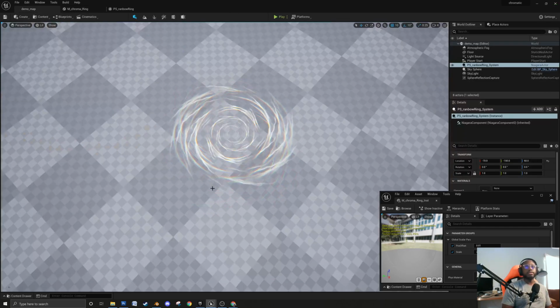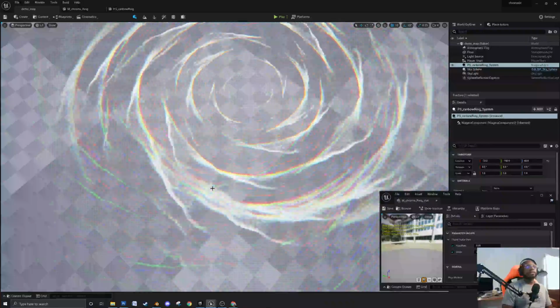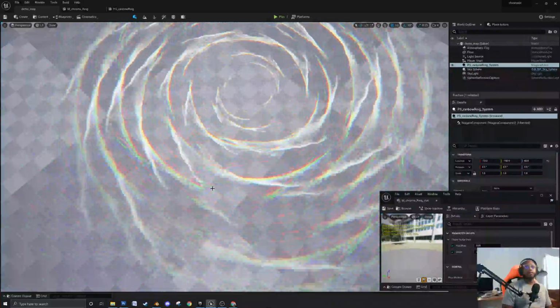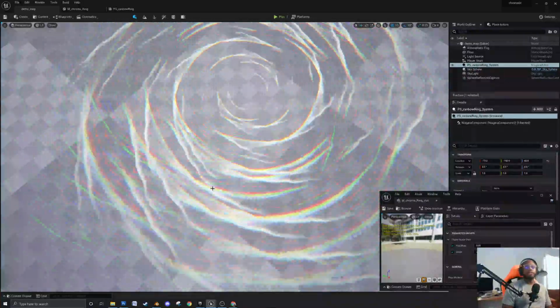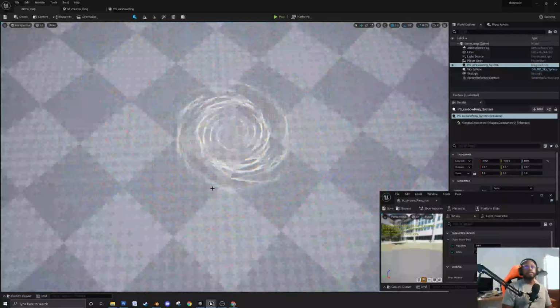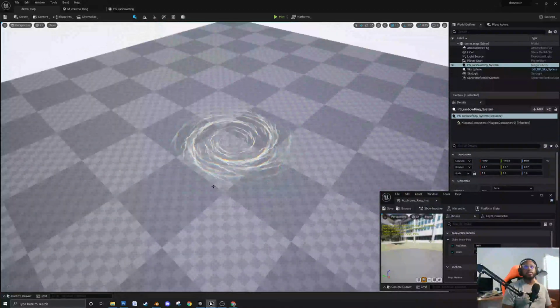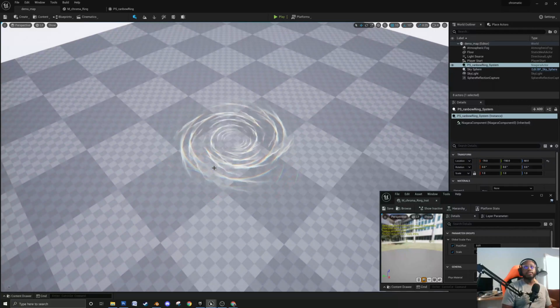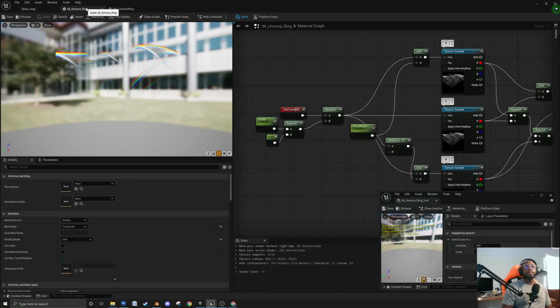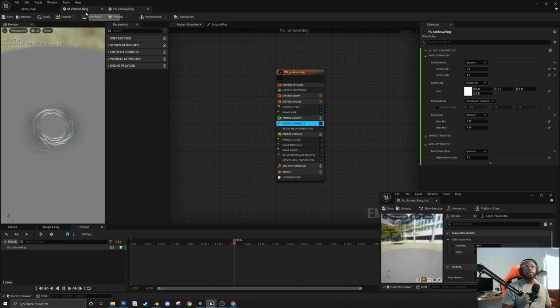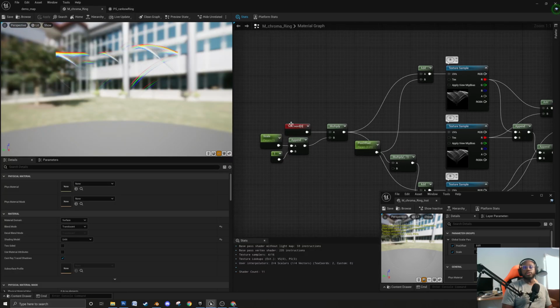Did I lose my blues and reds? They're there. The chroma just needs to be pushed a little bit more to see them at a distance, but they're nice. They're giving us a little something here. What might be cool is to distort that.